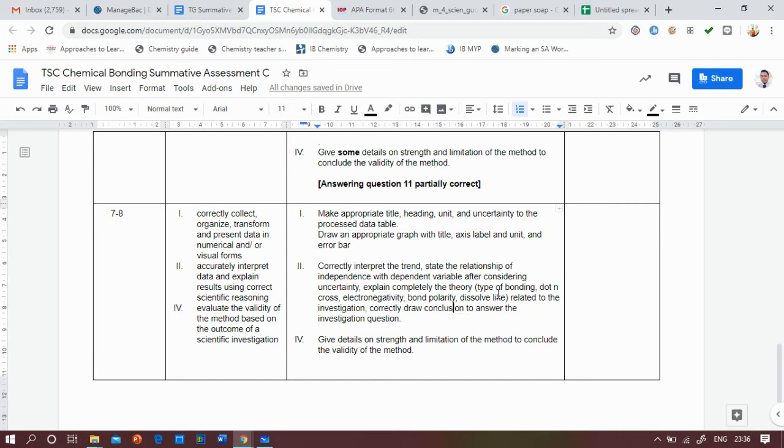So you have to then go to what is the type of bonding in glycerin, is there any polarity in glycerin? And then how does this polarity affect water? What is the polarity in water? Something like that. Relate to the investigation correctly, and draw a conclusion to answer the investigation question.